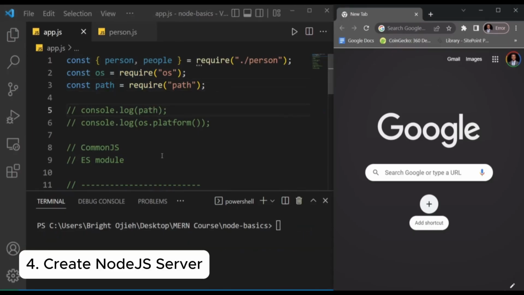All right, so in this one, we're going to learn how we can create a server with Node.js, which is the main thing that we actually need when we want to build the back end of an application.